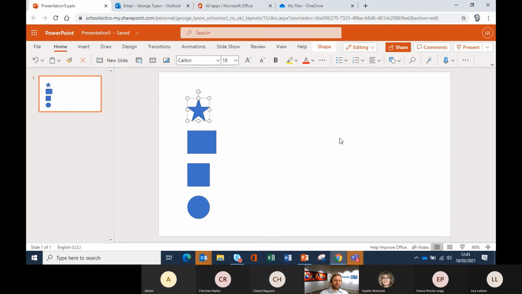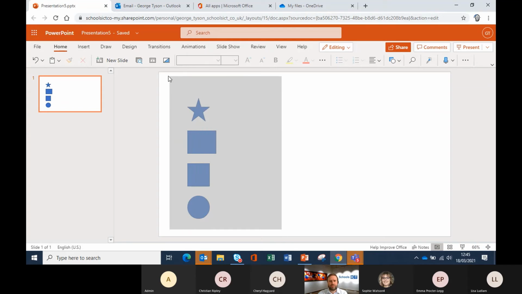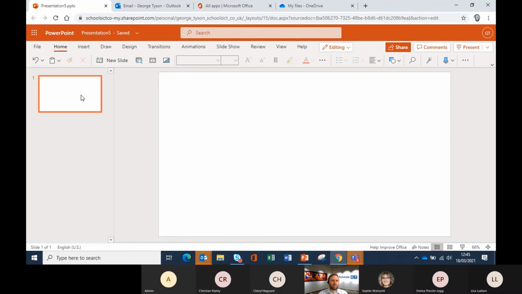Okay, so that's autofix, which is quite nice just for getting a jumble into a neat arrangement straight away. There's also other things you can do in PowerPoint as well. So I'm going to just delete these, and I'm going to make a new slide. So I'm going to right click on new slide.